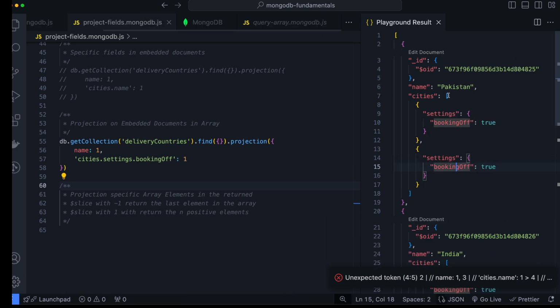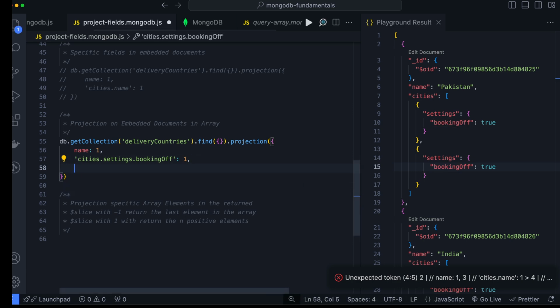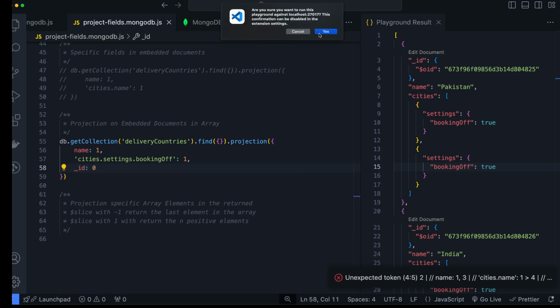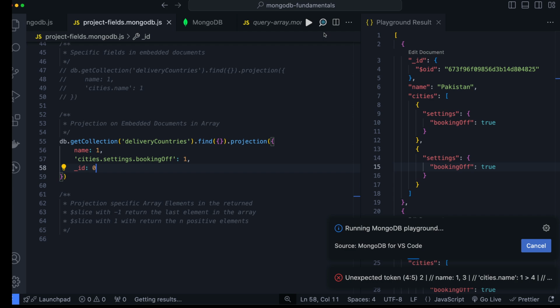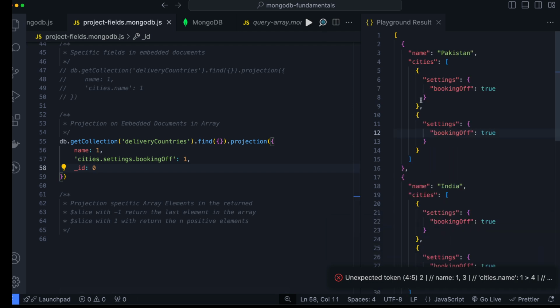You can see that I got the name of the city. If you don't want the ID back, you can also exclude the ID. Now you can see that we have the name of the city and the booking settings, booking off.